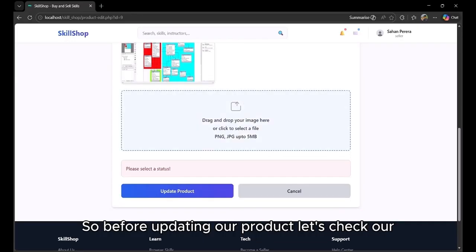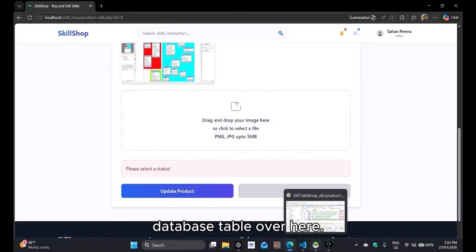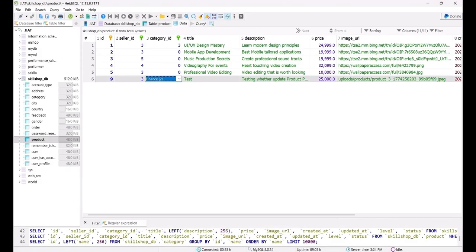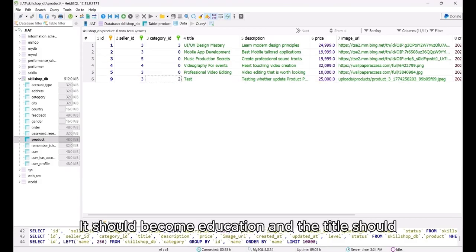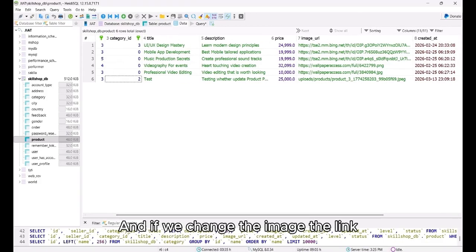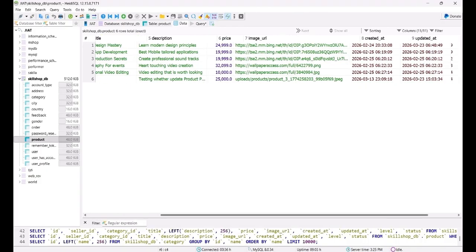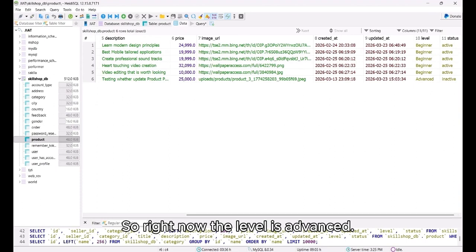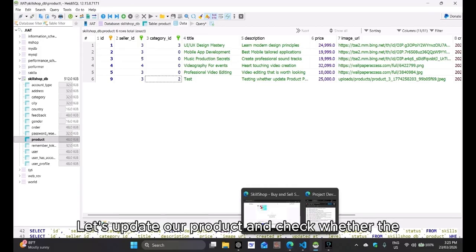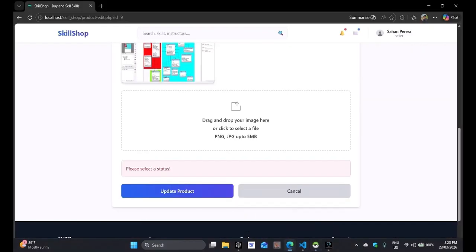Before updating our product, let's check our database table over here. So this is our product which we are going to update. Take a look at it. We have the category as finance. It should become education, and the title should change to product X, and the description should change. The price should be 30,000. And if we change the image, the URL of the image should change. Right now the level is advanced, it should be intermediate, and status should be active. Let's update our product and check whether the changes happen successfully.